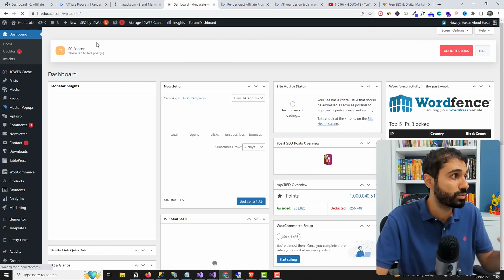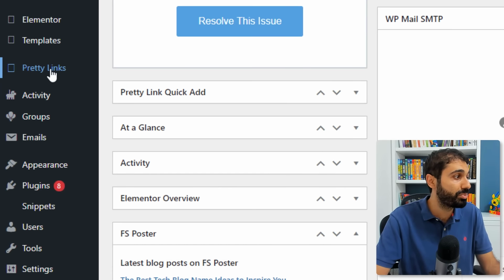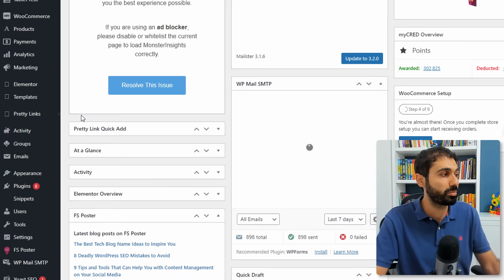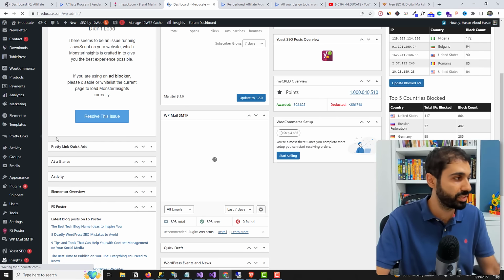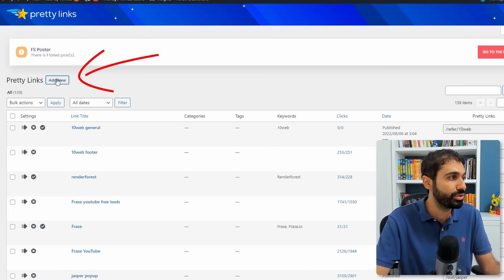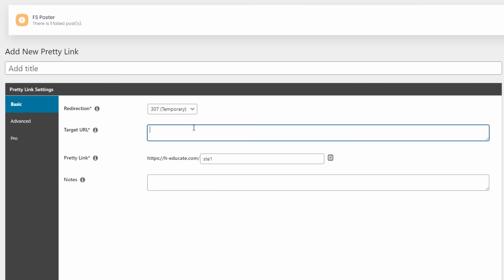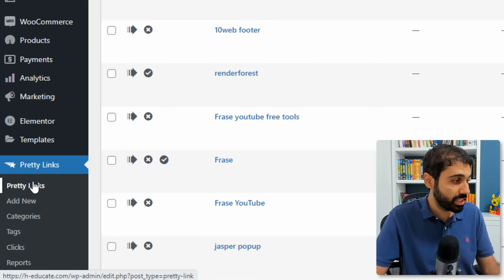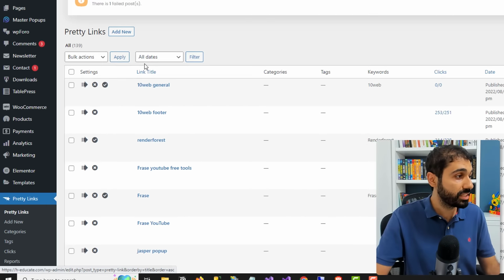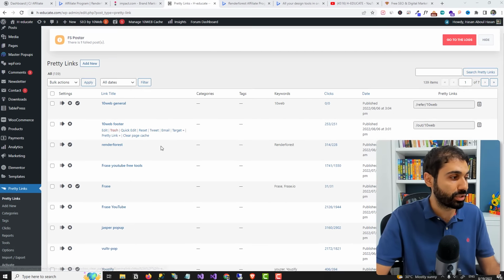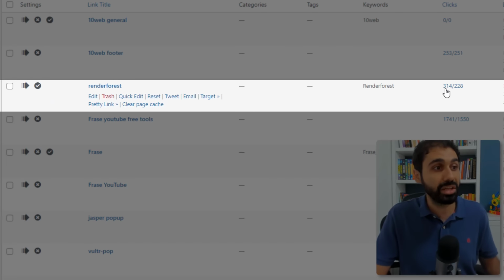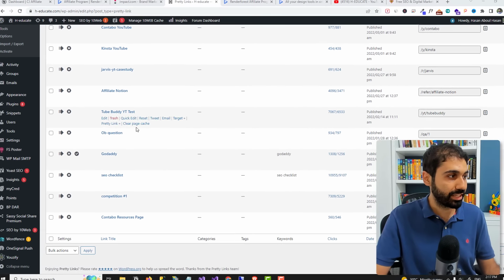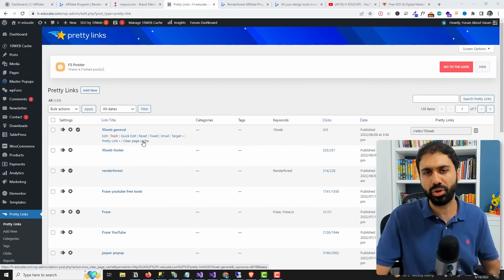So if you have a WordPress website, you can simply use the Pretty Links plugin inside WordPress, which you can use for free. You can simply add a new link here and paste the target URL. Add a link here, for example, Render Forest, like this, and save the link. Then if you go to the Pretty Links section, your links table, you will see and track all your links. For example, Render Forest here, I got 300 clicks, and other affiliate links. You can see I'm promoting around 80 programs, I think.